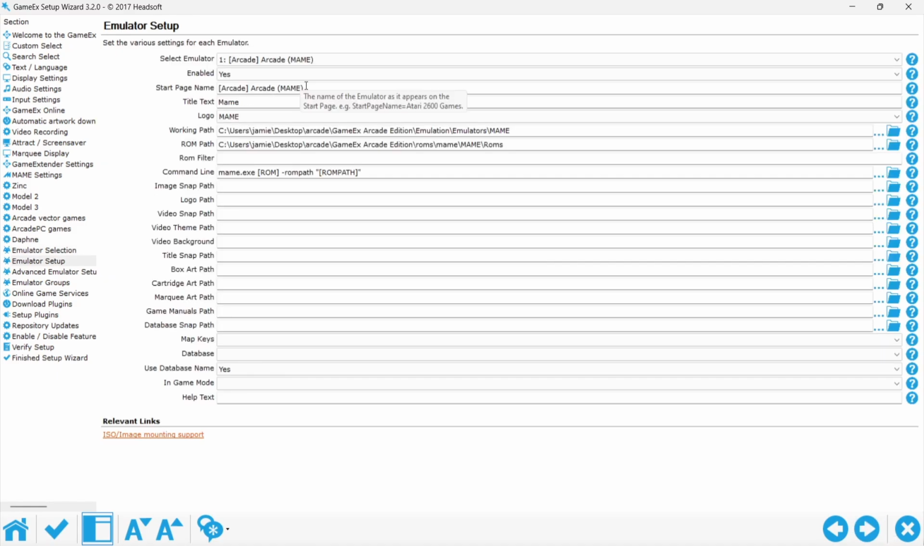Now start page name. What happens when we open up the front end itself? We're going to find arcade in brackets and MAME. What I'm going to do is just clean this up and just backspace the arcade, which is in brackets, and also I'm going to take away MAME as well. Now we got two paths here. Again, we need to make sure these are configured in pointing into the right place.